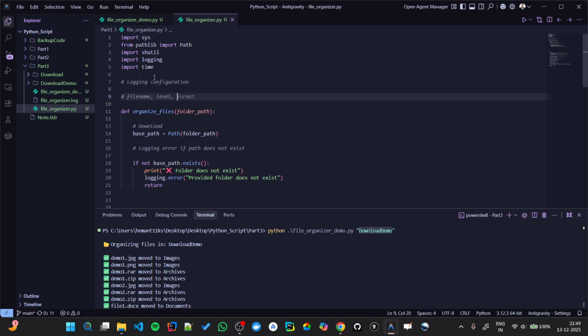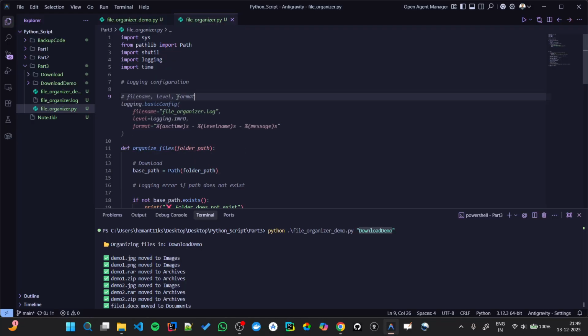Oh, a lot of spelling mistakes. Level. Okay, that level will be your info, and which info, like what type of error it is, error or basically information, like critical. Okay, critical error. Okay, so based on that. And now the format of the log in our .txt file or .log file.